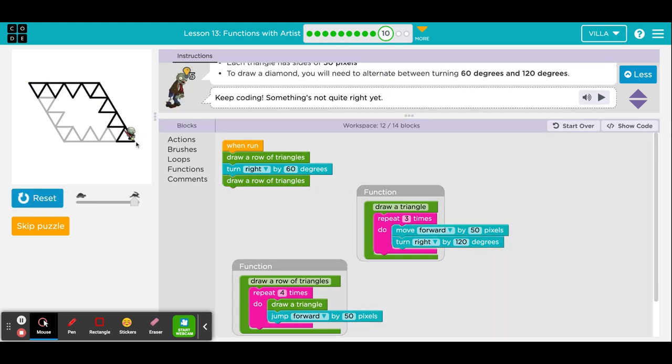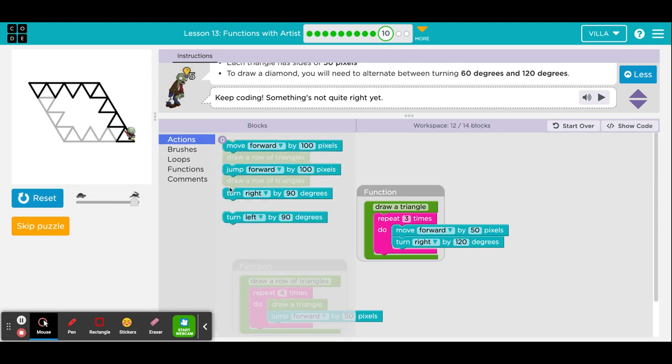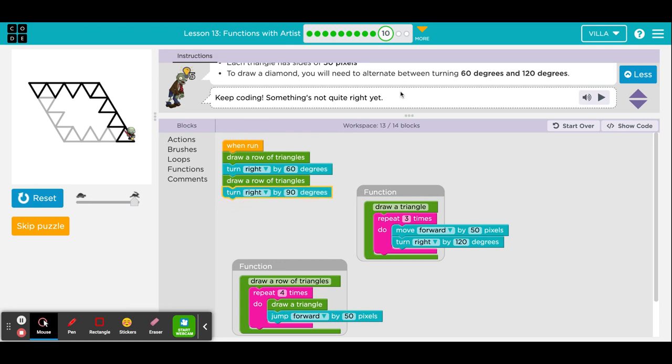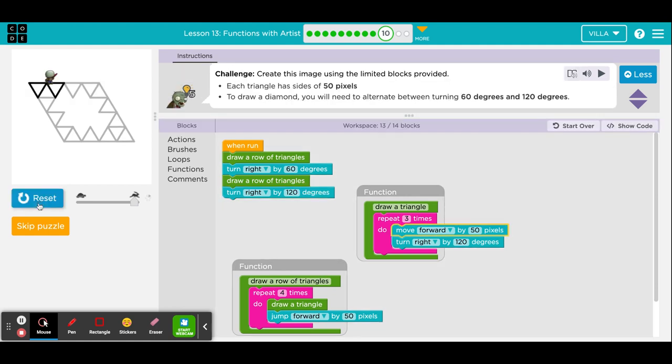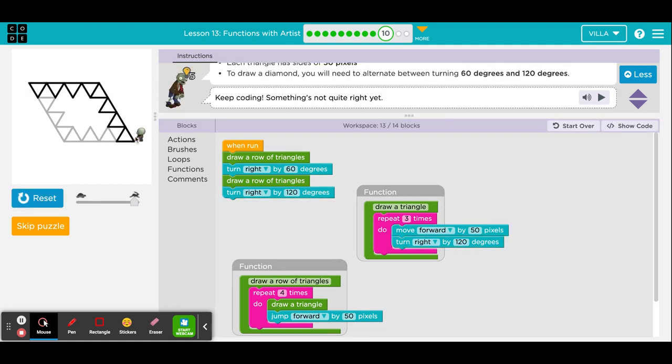Good. However, he's still looking this way diagonally, and I need him to look forward this way completely. And that will be another turn, a turn right. And this time, they did tell us alternate between 60 degrees and 120 degrees. So this one will be 120 degrees. And he should, when we're done, be looking this way. And he is.